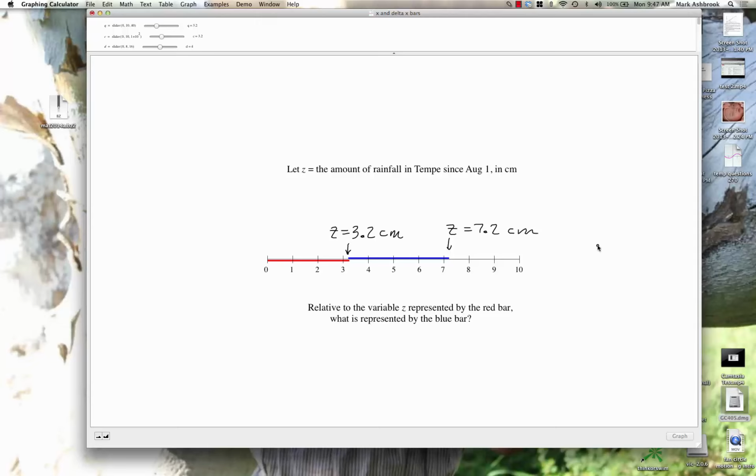The average amount of rain and change in the average. There's no averages here. So what does the red bar represent again? How much rainfall we've had since August 1st. So we've had 3.2 centimeters. And what is the blue bar saying? A change, right? So in this case, it's kind of like an additional amount. Like we've got so much, and like you said, maybe we're predicting the next storm, or this is the next storm, 4 centimeters additionally.